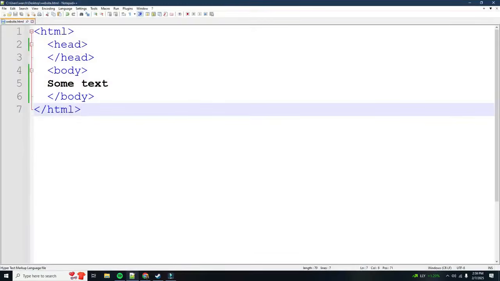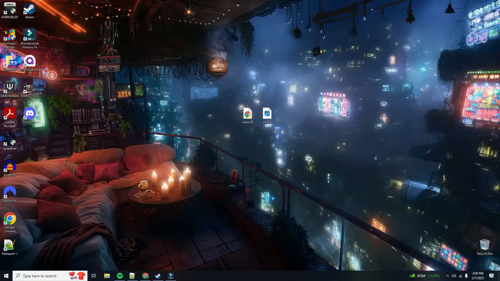So here is the code for my website. I made it real big so that you could see it, and I will show you what that looks like. Also, I have this linked in the description below if you want just kind of this basic thing I wrote here. Back to my desktop, we'll double click the website, and right here I just have some text.